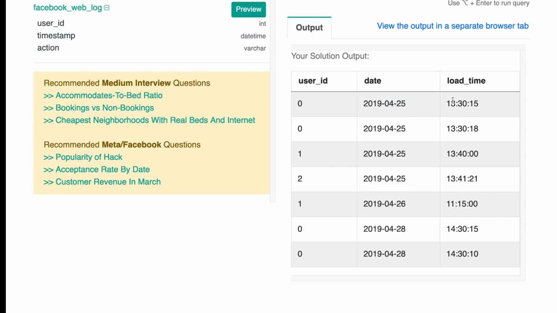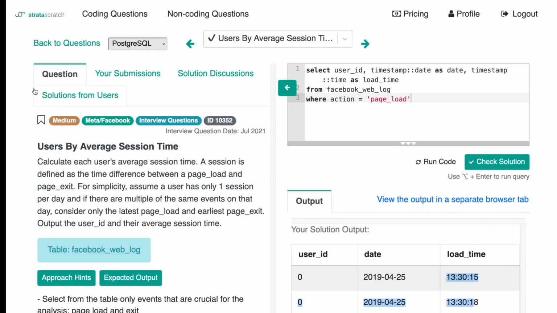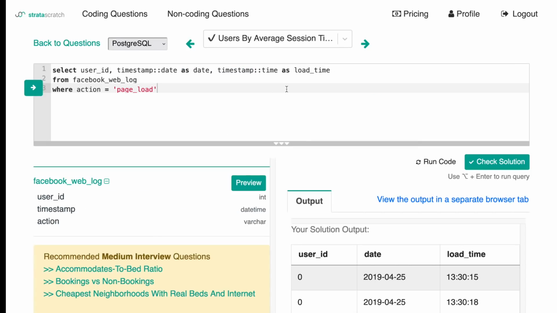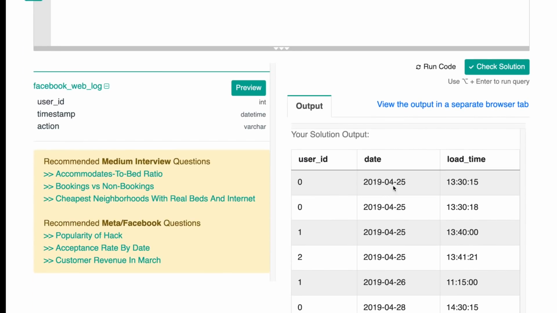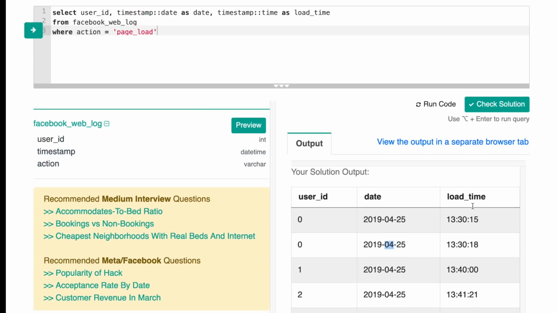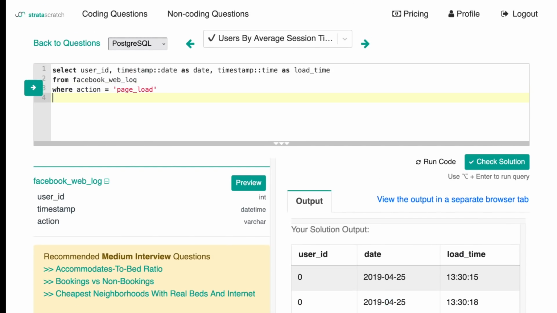So out of these two page loads, which page load should I consider? That is exactly what is mentioned in the question here: if there are multiple of the same events on that day, consider only the latest page load. So they have asked us to fetch the latest page load, and that is exactly what we are going to do. I know that we have multiple page loads here and the date and the user are the same. So I'm going to segregate this data based on the user ID and the date in order to fetch just the latest page load. How I can do that is just by grouping the data together.